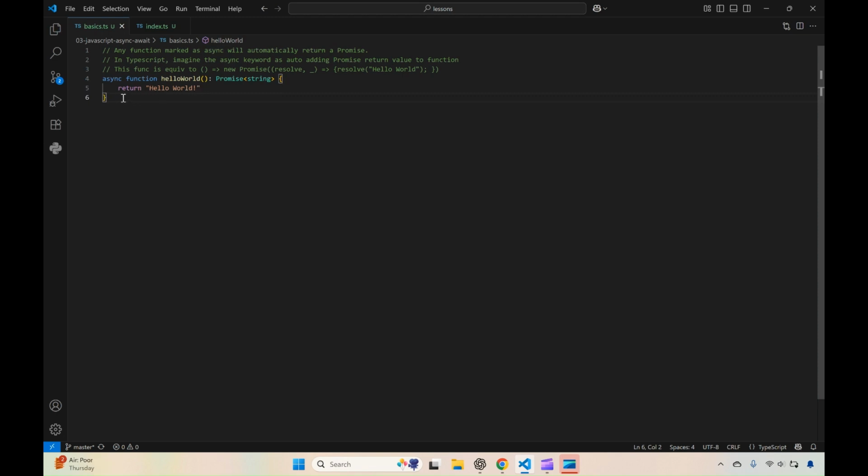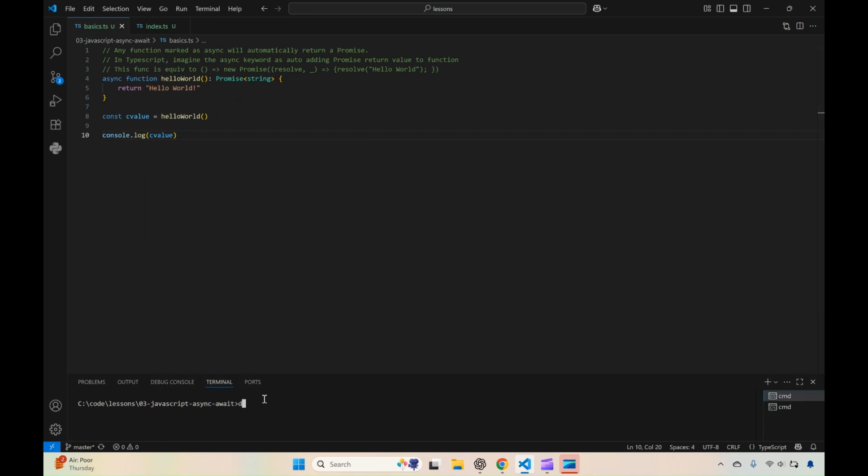So let's actually try calling this function. We'll say hello world. I'll actually make a variable for now. I'll say value, or C value, why not? We'll do C value. And then let's just console log C value. So if we were to run this file, we see that it's ultimately a promise, right? So we're not actually getting the value of the promise. We're getting a promise. So this is very similar to what we saw in the last lesson.